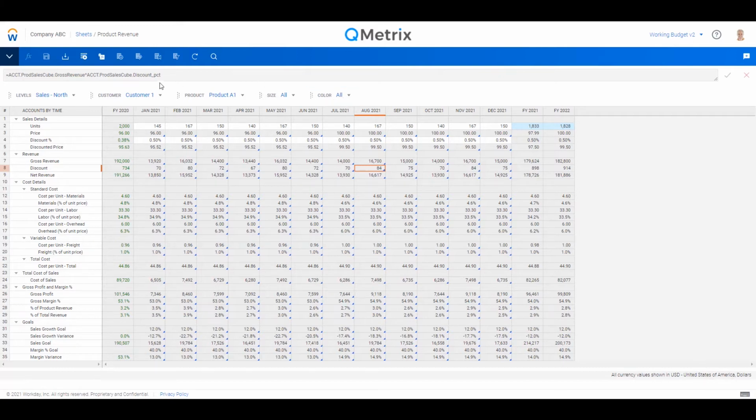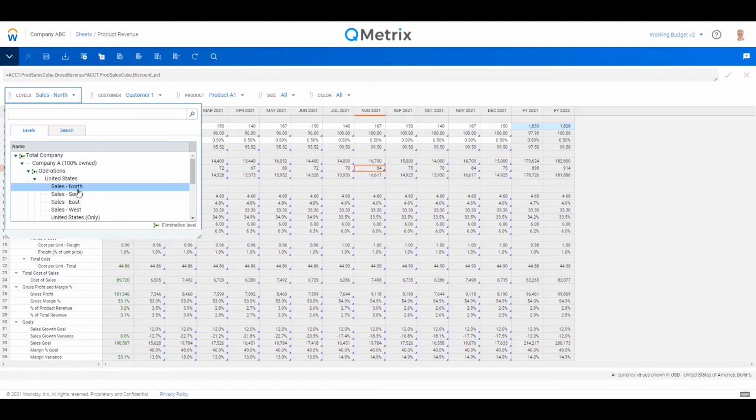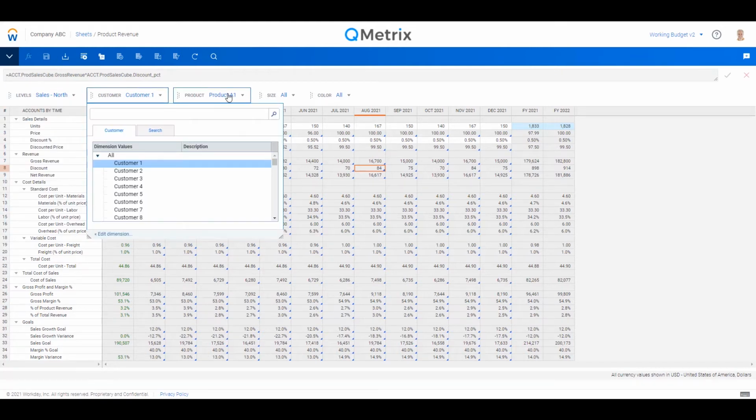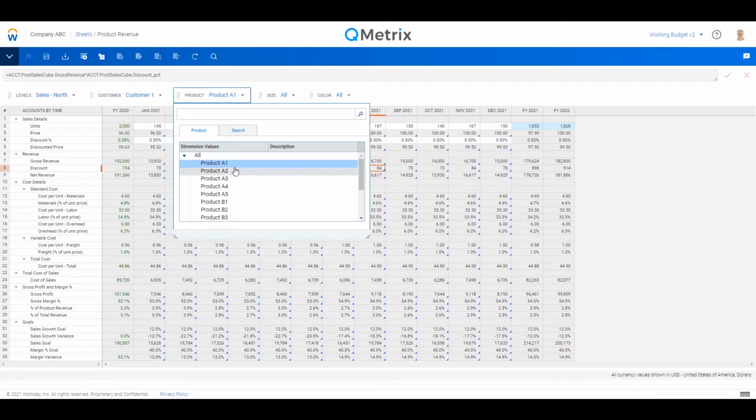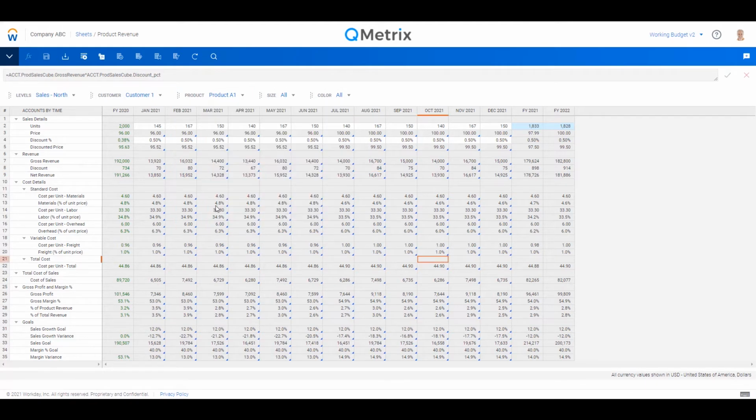Across the top section of this particular sheet are effectively my dimensions. So I've got my profit center, and of course my customer and product dimensions that we saw a little bit earlier. Across the left hand side, we've got our accounts or metrics, and across the top here we've got our time period that we're entering our data into.